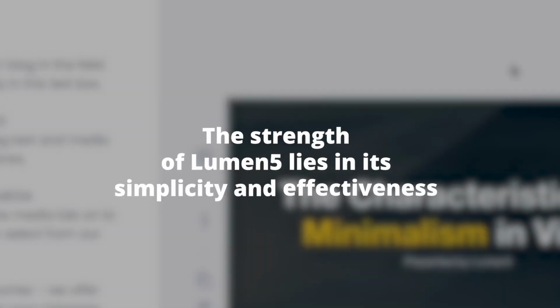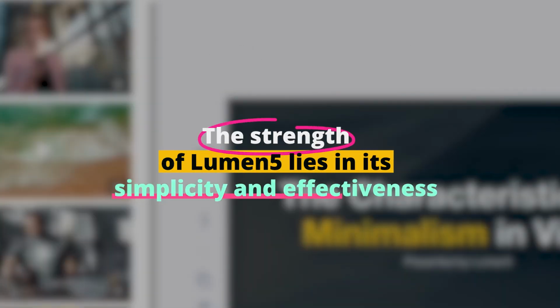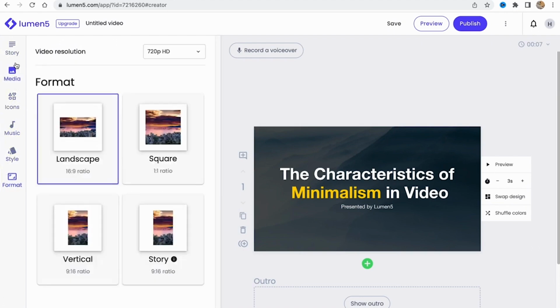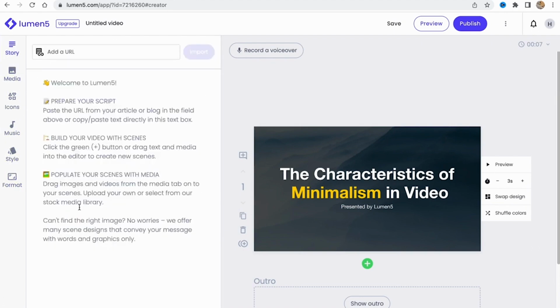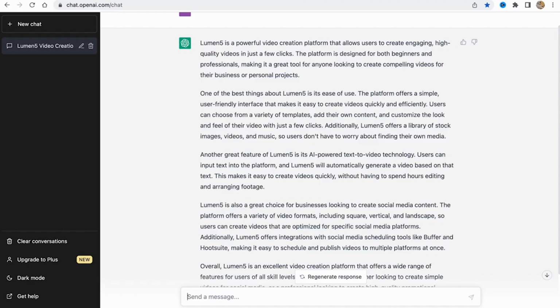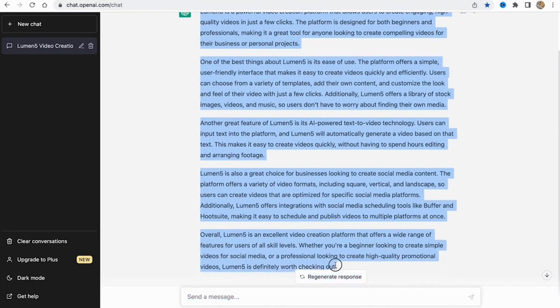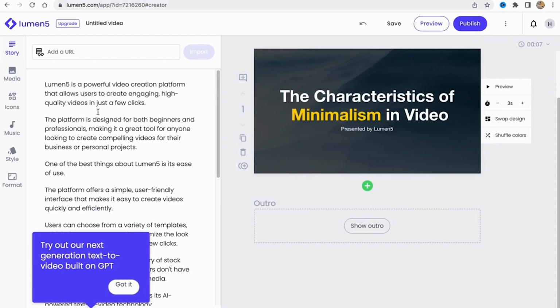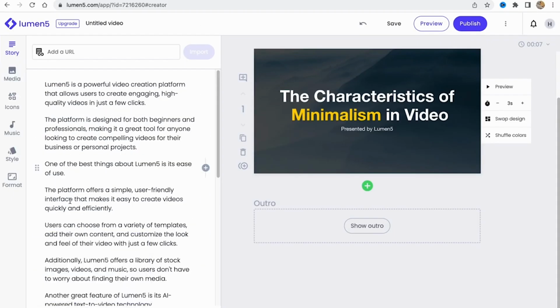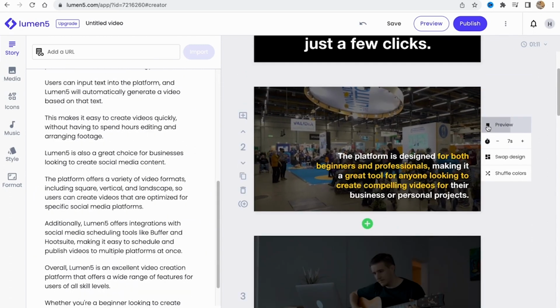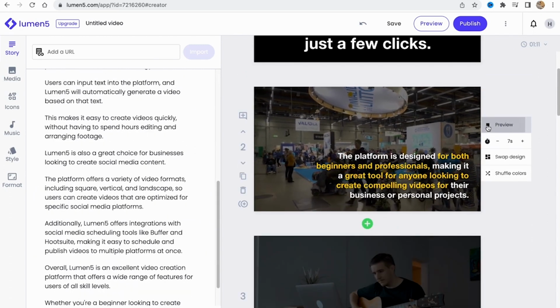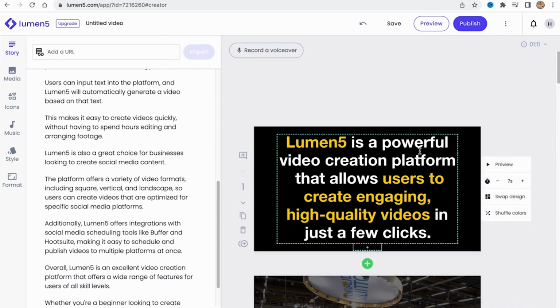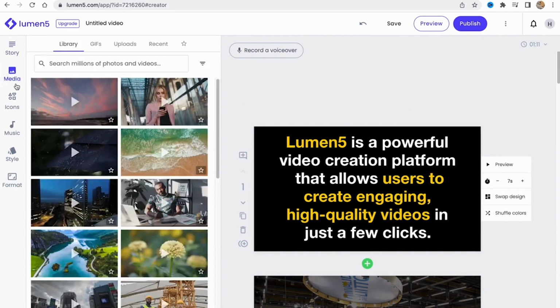The strength of Lumen 5 lies in its simplicity and effectiveness. It's designed to be user-friendly, with no prior video editing experience required. The AI ensures that the visuals match the tone and content of your text, making the final video cohesive and compelling. For content creators looking to diversify their content formats and reach a broader audience, Lumen 5 offers a quick and easy way to step into the world of video content.